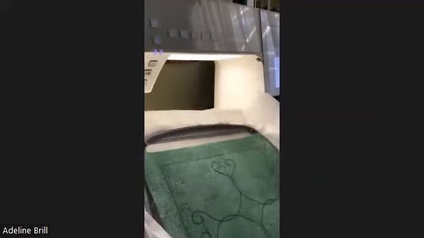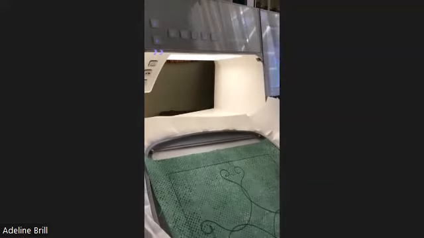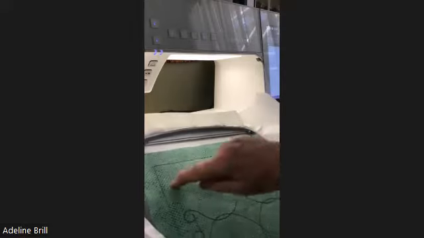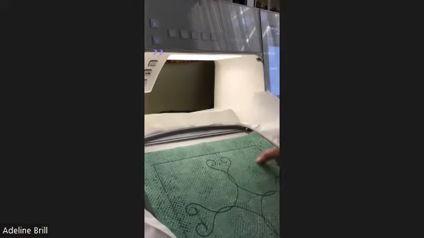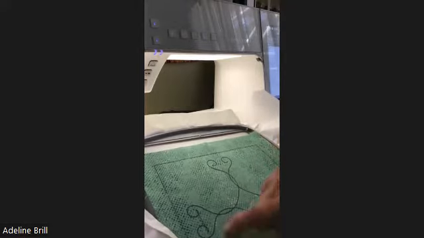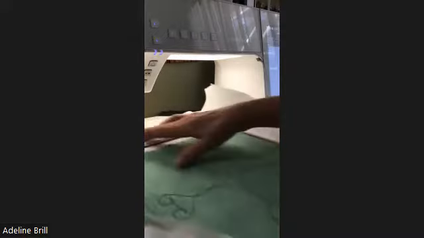Now I'm going to go to the next color. And the next color is going to be the tulip outlines, and then the center right here. All right, here we go. I'm not changing the color. The whole thing is going to be in this dark, dark green. And here we go.